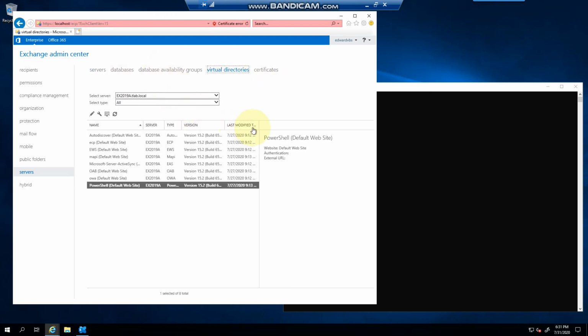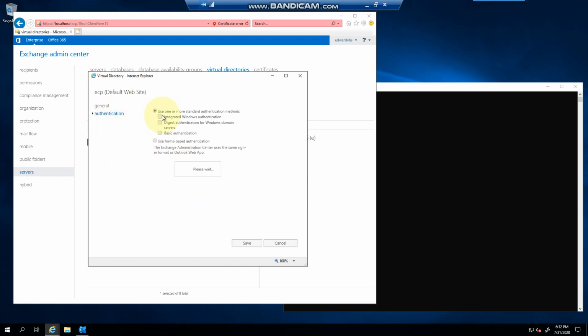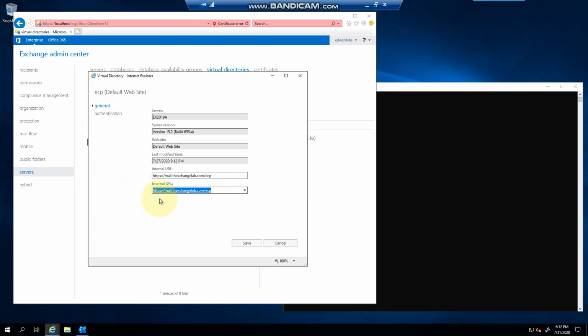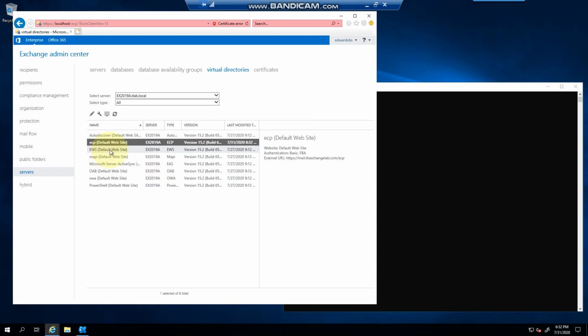Just wanted to show you, if you go to your virtual directories and you look at the ECP, you'll notice that the external URL is blank. Now, what a lot of people actually do is they configure the internal URL like this, mail.theexchangelab.com, and they pretty much copy it. This is obviously with DNS and everything, published through your F5s or your KEMPs or whatever load balancer that you use. This is now going to be accessible externally.